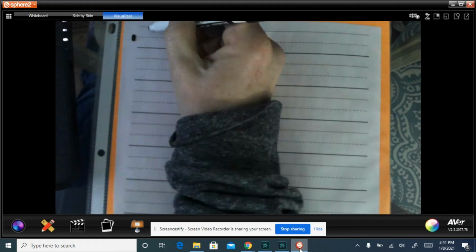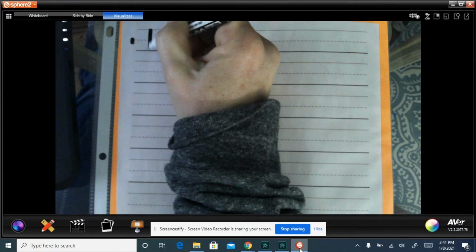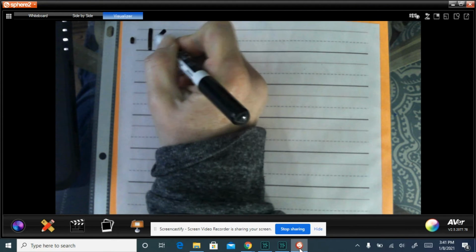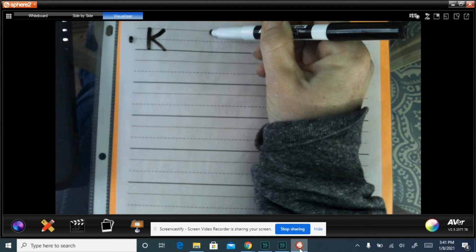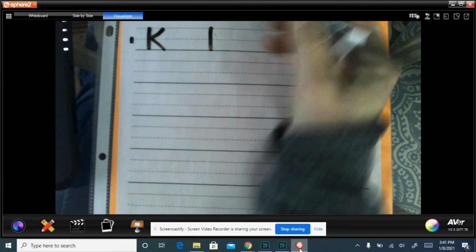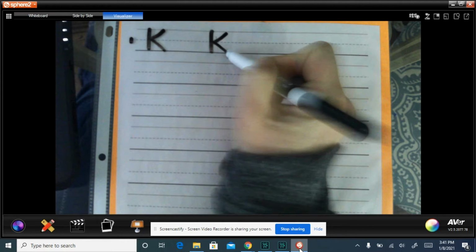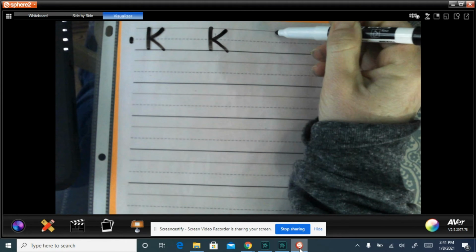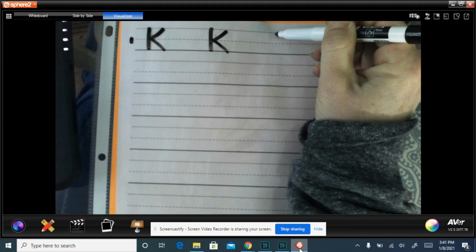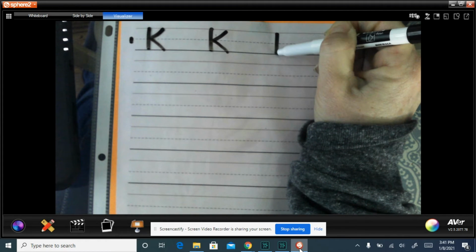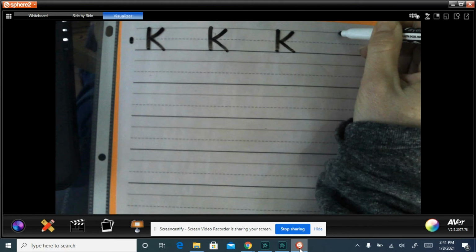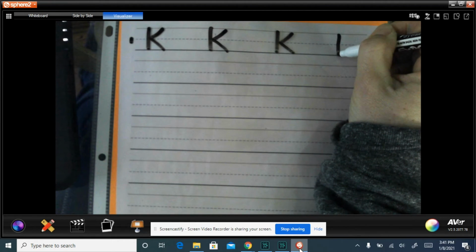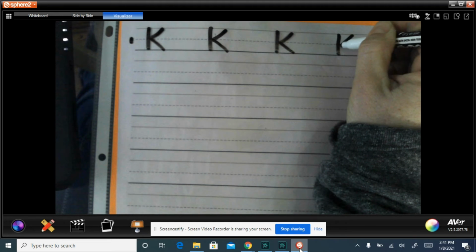We're going to top start, down, pick your pencil up, diagonal in, diagonal out. Next, top start, down, pick your pencil up, diagonal in, diagonal out. Next example, top start, down, pick your pencil up, diagonal in, diagonal out. And the last example, top start, down, pick your pencil up, diagonal in, diagonal out.